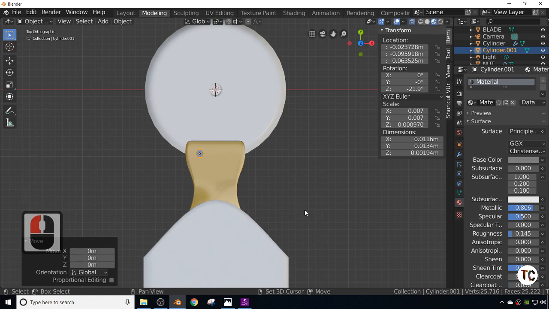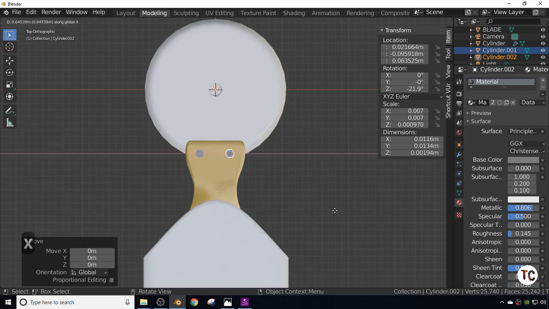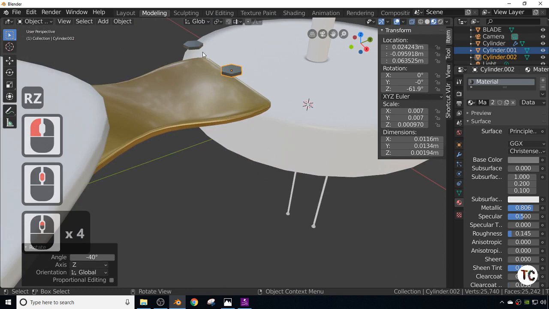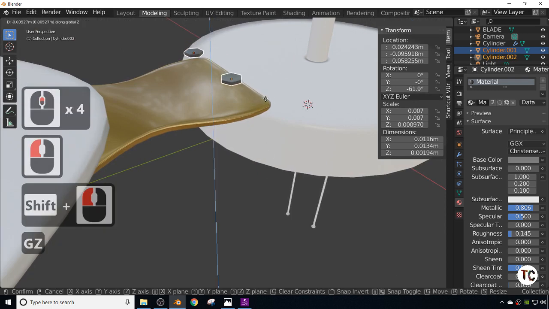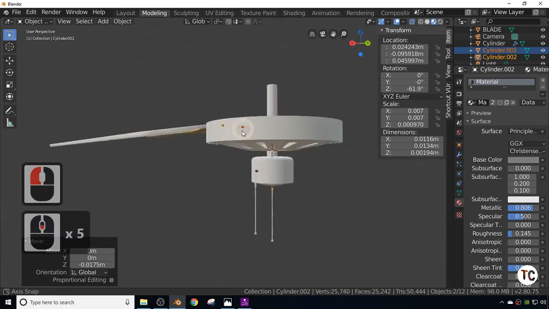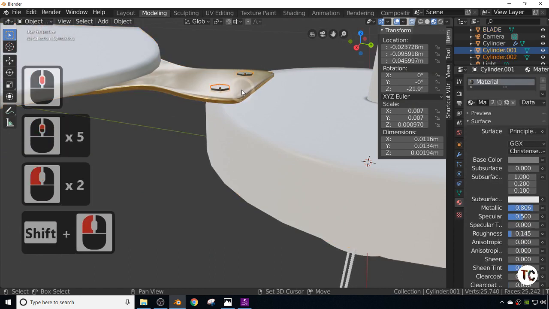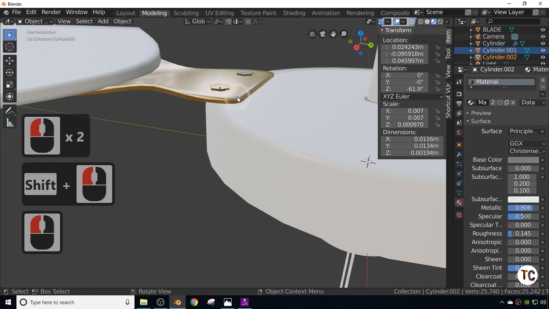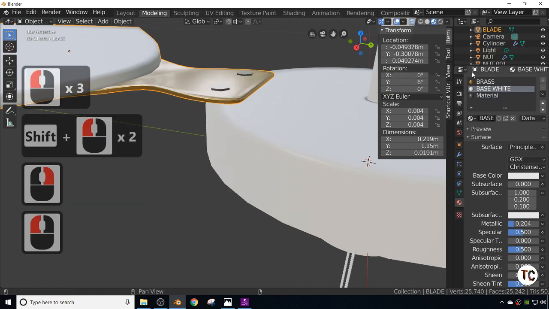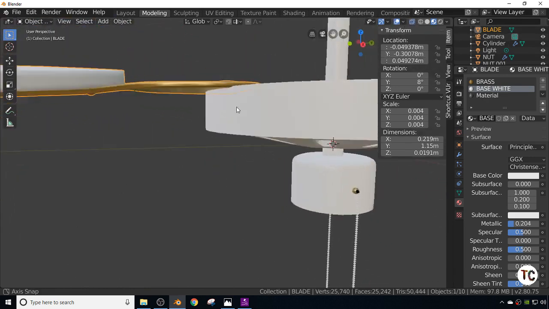G and Z. Shift and D. Duplicate it. G and X. There you go. Rotate in the Z direction to make it slightly off from the other one so it looks real. Grab that one, G and Z, and just take it down until it just starts to vanish. And there's your two bolts that fasten it on. So just join them together. Select that one, select that one, select the last and join. Aha. So the last thing you select is the actual thing that names it, so that explains it.